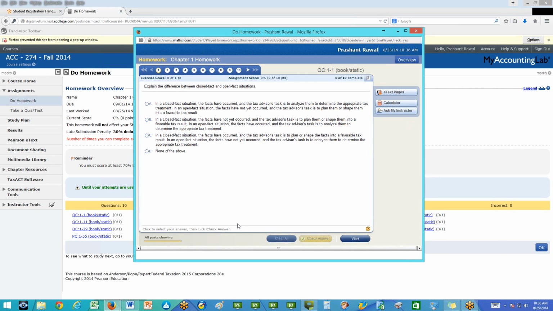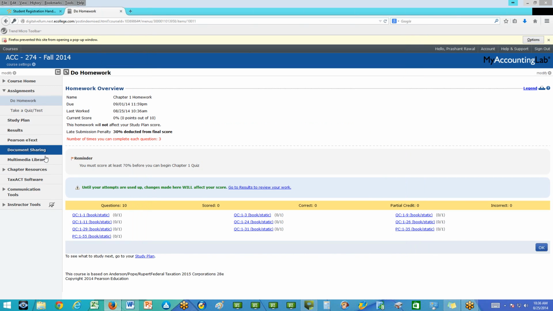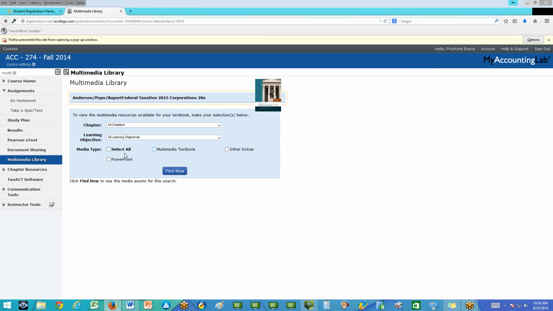So now what is the approach that I suggest, based on my experience with other students, you should take? The first thing you should do is go to the Multimedia Library once you're logged in, okay, and run a PowerPoint of the chapter.